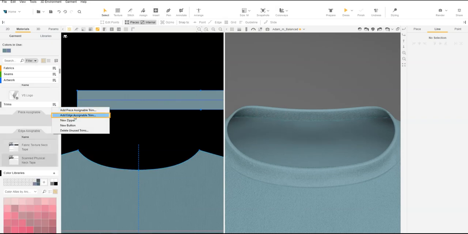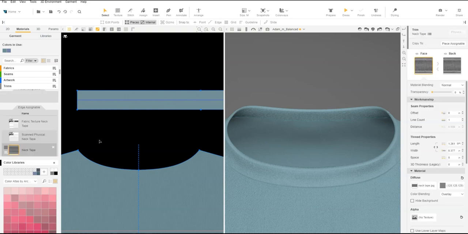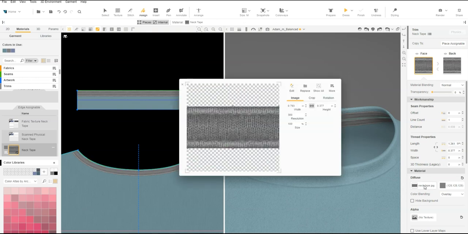We can add the repeatable image as an edge assignable trim. We will only be using half the image, so it's best to be sure the image repeats mirrored vertically as well as from side to side. Next, assign the neck tape to the back neckline on the back body and the neckband in 3D. Using the image editor, we can confirm or adjust as needed the height of the image.